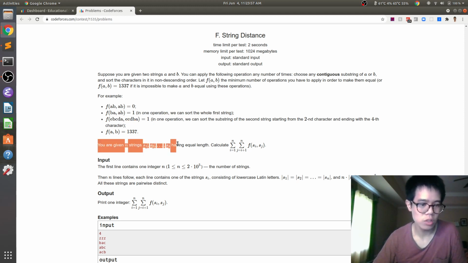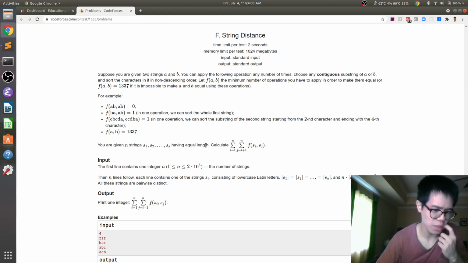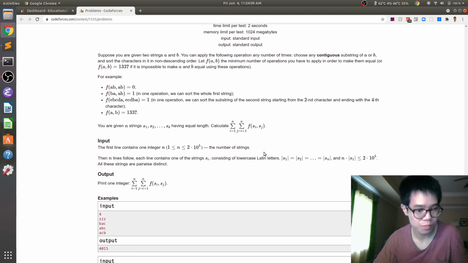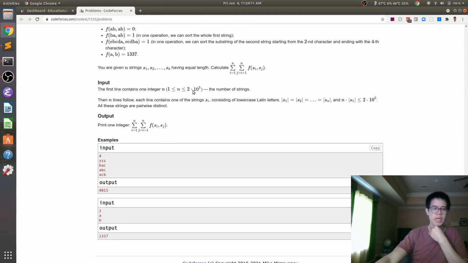You're given n strings that have equal length. Oh, I guess I missed that they have equal length. It doesn't actually matter. N strings having equal length. Calculate the sum of F for every pair of them. Okay, and n is up to 2e5, and actually the total length of the strings is up to 2e5.